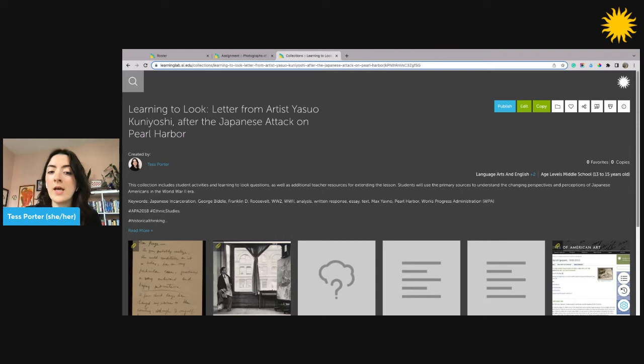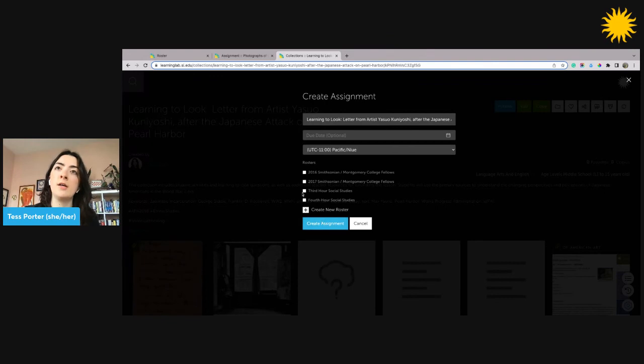When I'm ready to assign a collection on my account to my roster, I'll click the assignment button in the upper right of my collection. It's shaped like a folder. Here, I'll follow the prompts to assign this collection to an existing roster. I can assign it to more than one roster if I like as well.